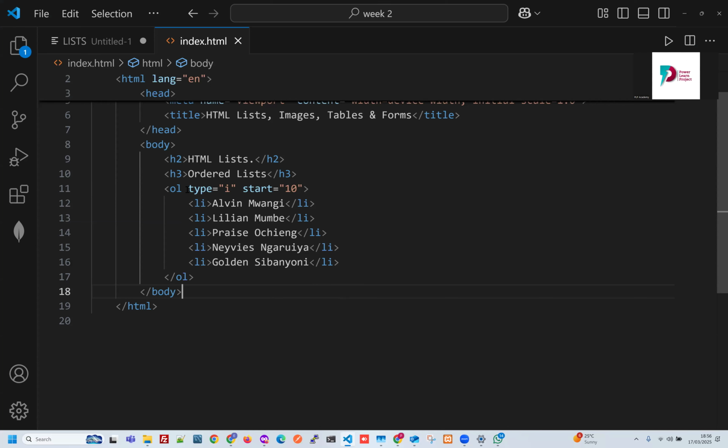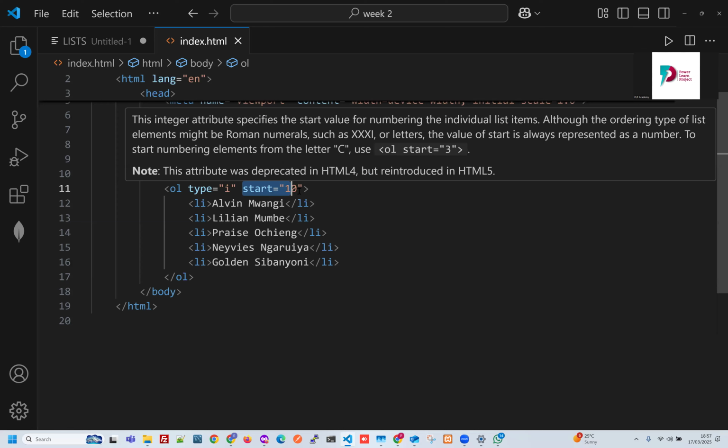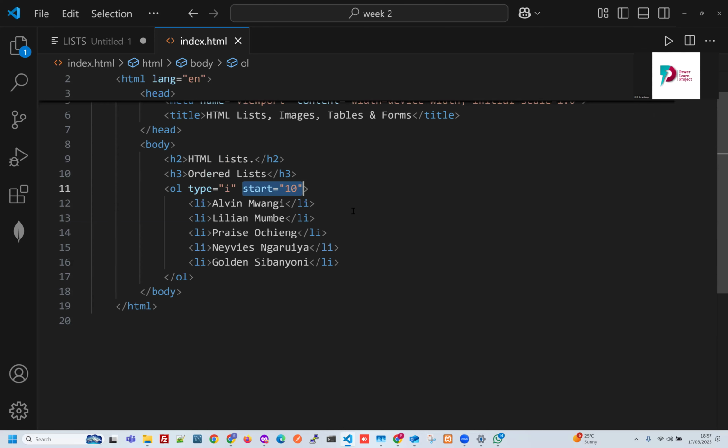So you can use these two attributes to modify the appearance of your ordered list. That is the type attribute, which changes the numbering style. So we've said you can either use numbers, alphabetical letters, or Roman numerals. And also you can modify the start. You can also modify the starting number, where it starts counting from. Okay, so you can simply define that depending on what you want to achieve.